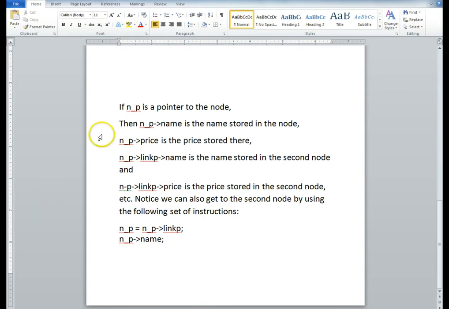So just a couple of things to note. If n_p is a pointer to the node, then n_p->name is the name stored in the node. n_p->price is the price stored there. n_p->link_p->name is the name stored in the second node. And n_p->link_p->price is the price stored in the second node.